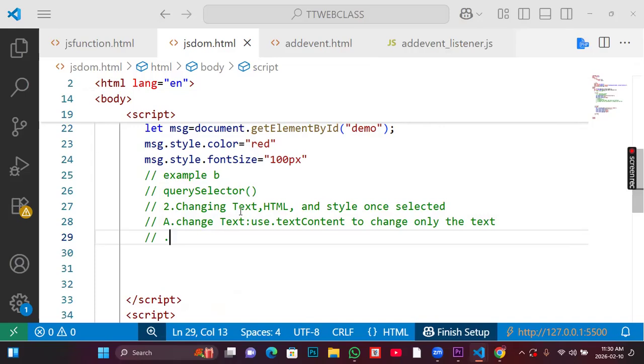Are you with me? So now, let us look at the application. Let's write all of them at once before we look at the application. So example B now, under changing text. The next one: change HTML.